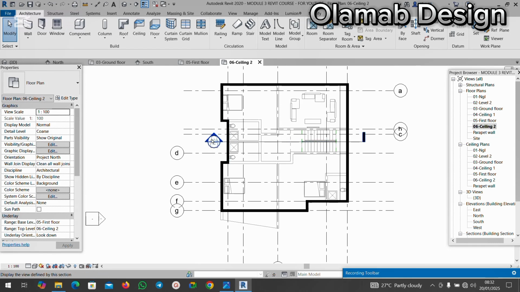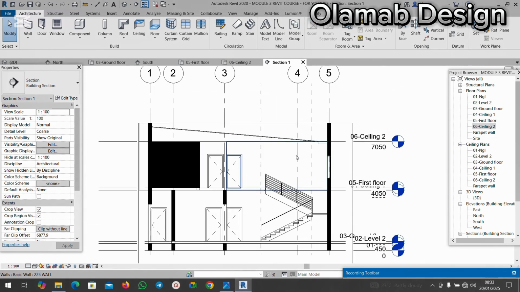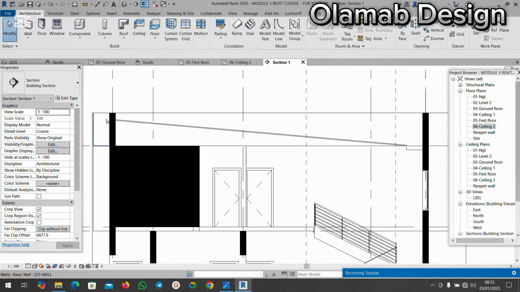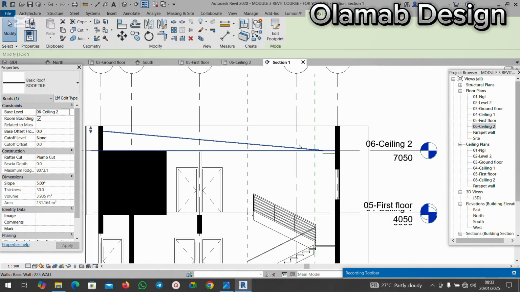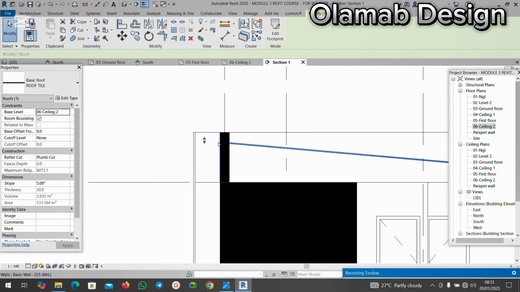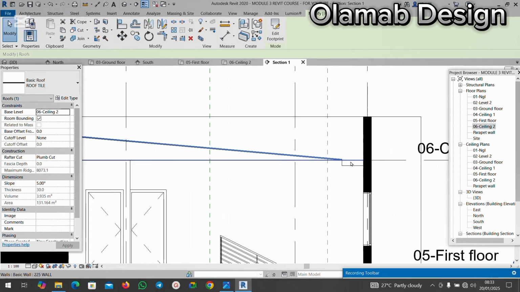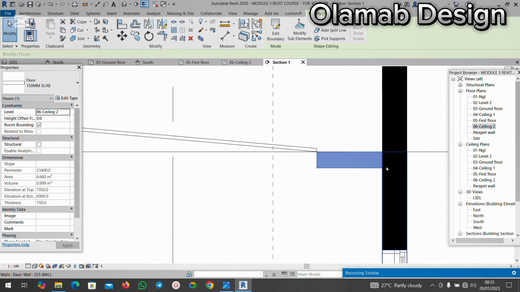So I will double click on this section because I already cut the section. By now you should know how to cut a section. So if I double click on that section, you will see that this is the roof. Okay, let me select it. You see that this is the roof type, and you can see the slope. Okay, so I just noticed that, okay, that is fine. So this is the slab that we just created.